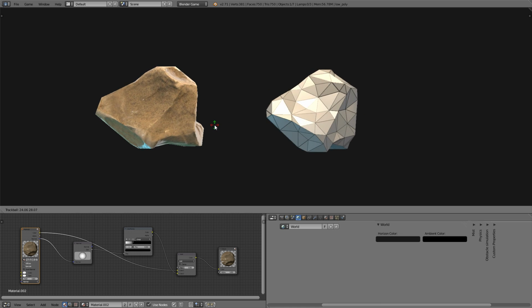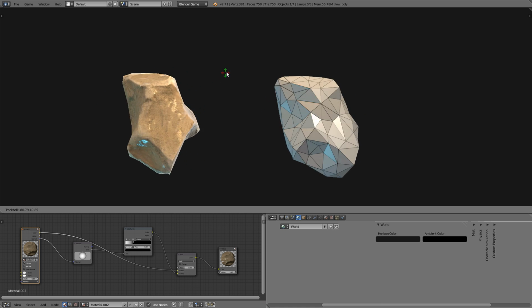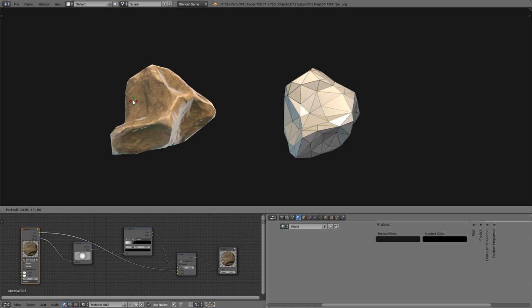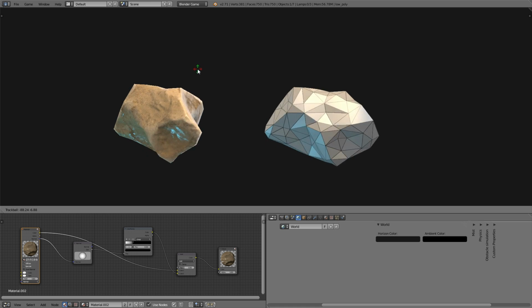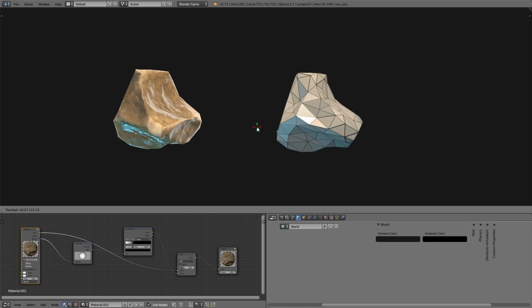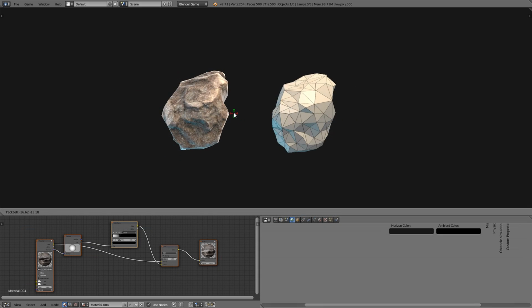Again, I want to emphasize that this was not meant so that you follow me doing exactly the same rock, but learning the techniques that are necessary to create a rock, to sculpt a rock, and then bake it out, and use the baked out textures to create your diffuse texture and your spec map, etc.